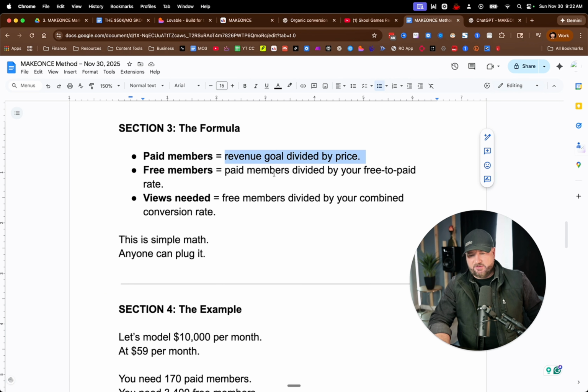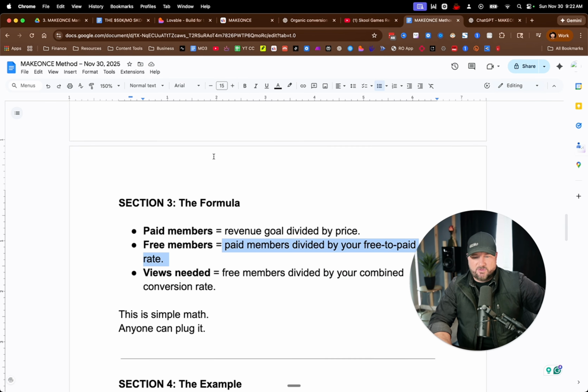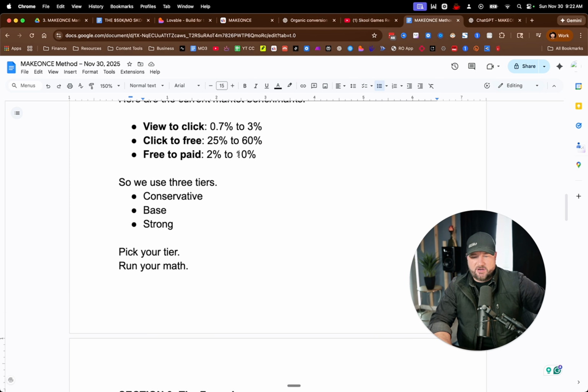I have an example here, if this is kind of confusing. But paid members equals your revenue goal, what you want to make, divided by the price that you're charging for your paid thing. Free members is paid members divided by your free to paid rate, which is what we gave up here. The free to paid rate is 2 to 10%.